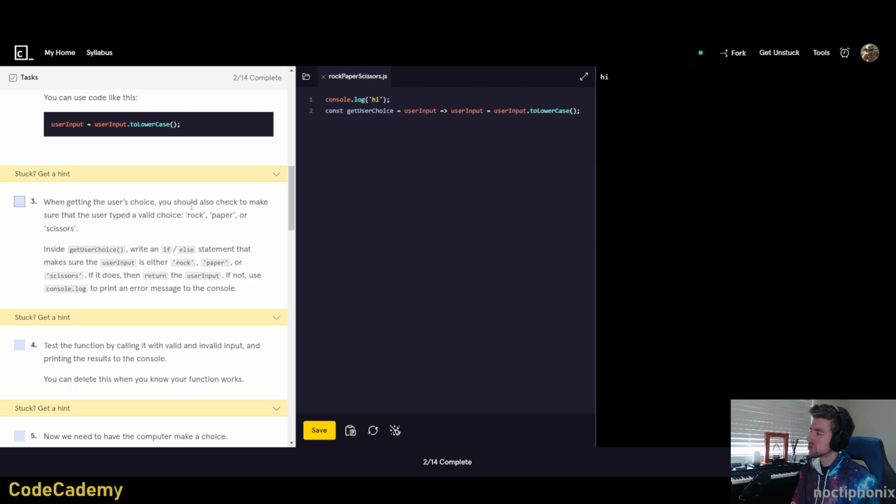When getting the user's choice, you should also check to make sure that the user typed in a valid choice: rock, paper, or scissors. Inside getUserChoice, write an if-else statement that makes sure the user input is either one of those choices. If it does, then return the user input. If not, use console log to print an error message. So if they try to use Dynamite or Spock, it will not work.